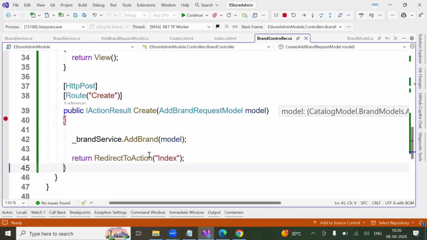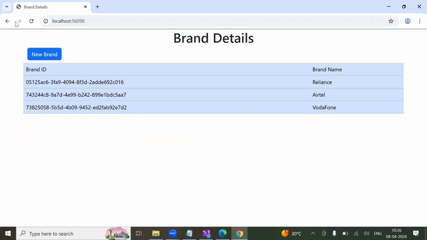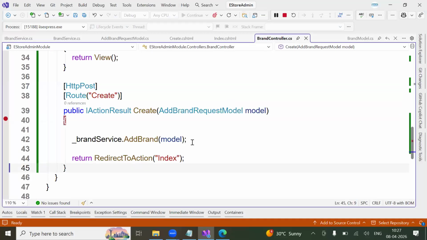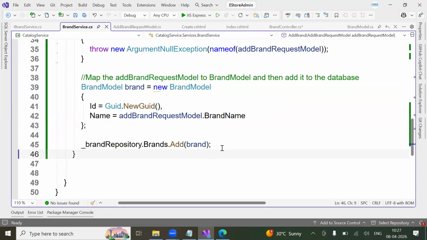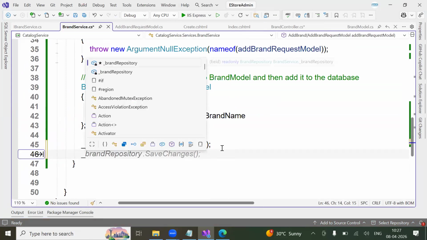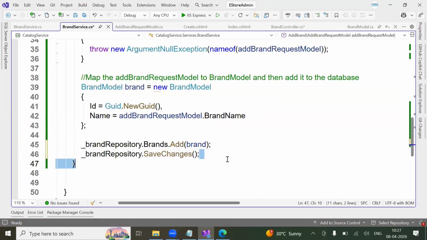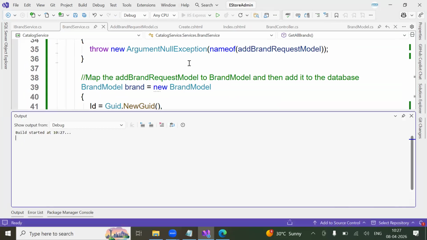When you redirect your action, you see, what happened? Sir, save changes. Oh, okay. Sorry. Brand repo dot save changes. It is not stored in the DB. You are adding into the brand collection. You need to save the changes so that it will go and insert the data. I forgot. Sorry.